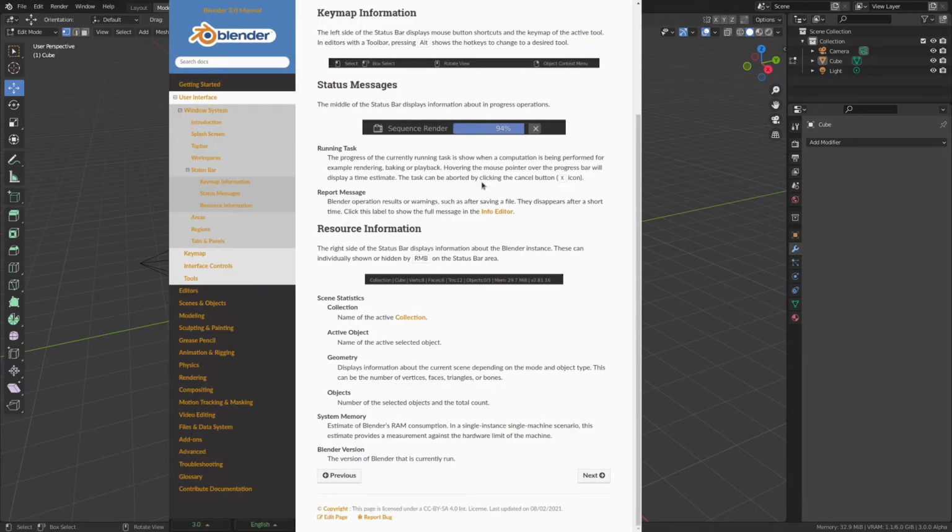Alright, moving on to status messages. In the very center of your status bar, this is where you're going to have pop-ups or little messages, specific messages like it says here in the documentation, like a progress bar, as is shown here, and other little messages. If you want to see more details about the message, simply click on it. If you just want to remove it, go ahead and click the X, but it will remove itself after some short span of time.